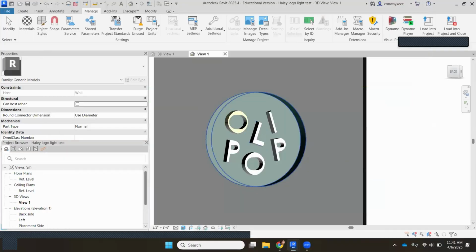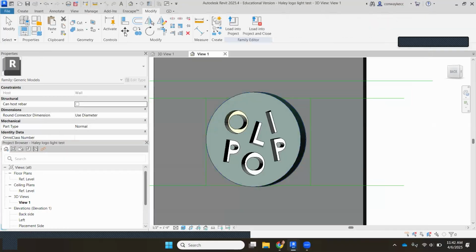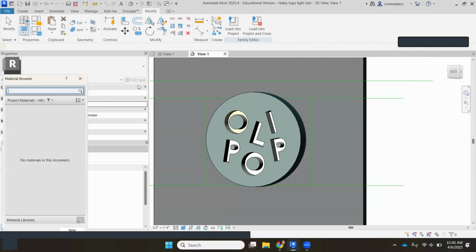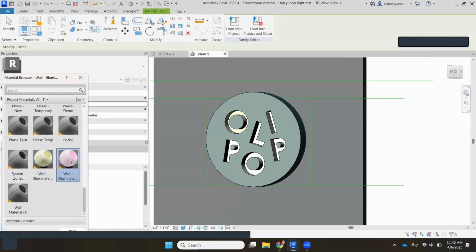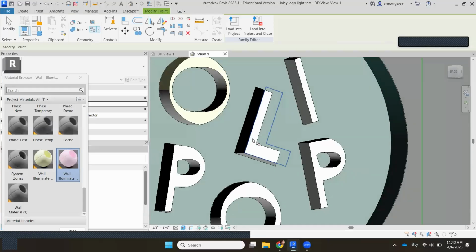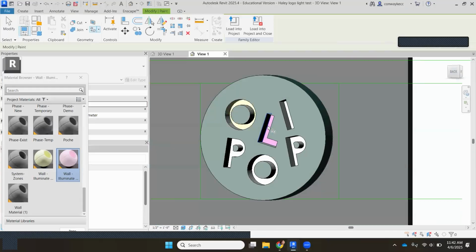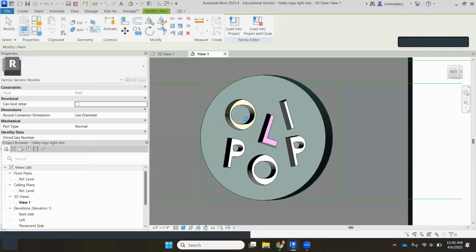And now I'm going to go over to the modify button up here and then pick the paint. And then I'm going to paint in that pink one. So there's the pink one there. Let's try to do the inside of the L. So, all right, now you can see it lit up pink. I'm going to just say Control S to save it.